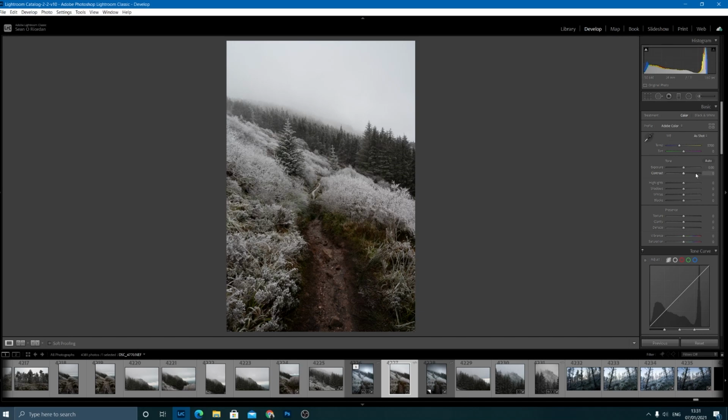So firstly, I'm going to drop my highlights. Okay. I'm going to bring up my shadows, and I'm going to bring up the whites as well. I'm going to make them pop, and the blacks will just give it a tiny bit of contrast. Like so, okay?